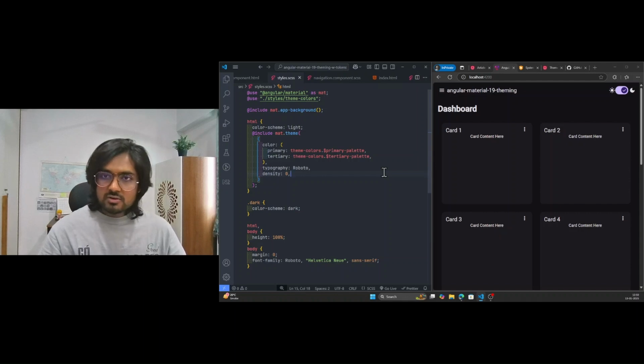Before ending the video, I would also like to show you the theme builder, which is now updated to support Angular Material 19. You can use the theme builder to gain more control over Angular Material theme colors.